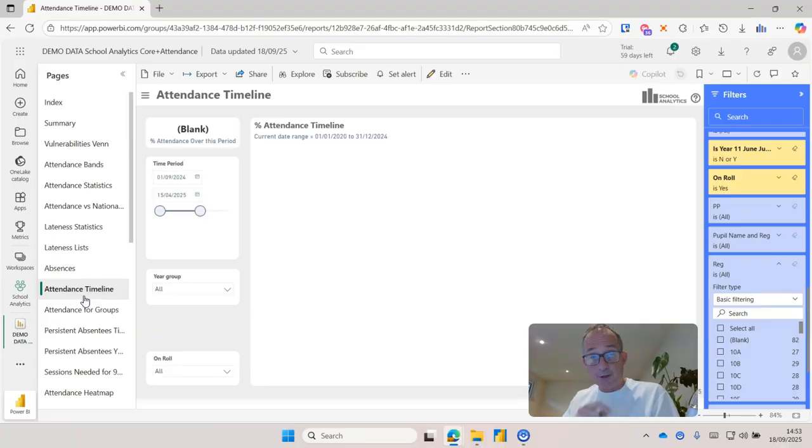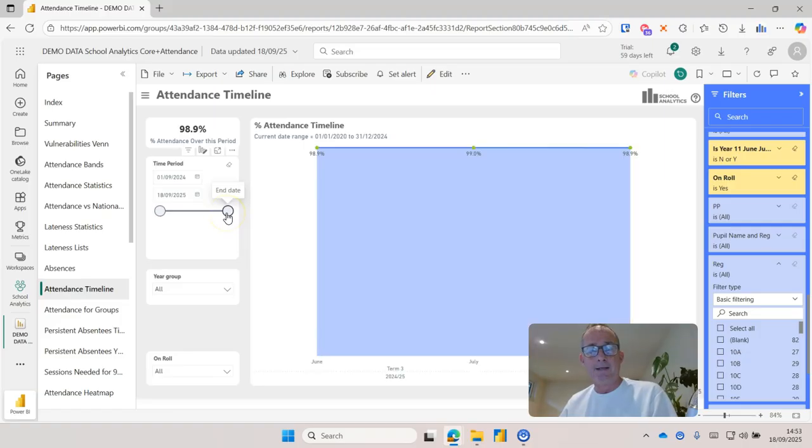up comes this page. Now, I haven't used this page so far this year, and I last used it in the previous academic year, so it's not actually showing any data. The reason it's not showing any data is because the end date on this slider here is set to the 15th of the 4th, 2025. What I'm going to do, I'm just going to extend that so it goes all the way to the end.